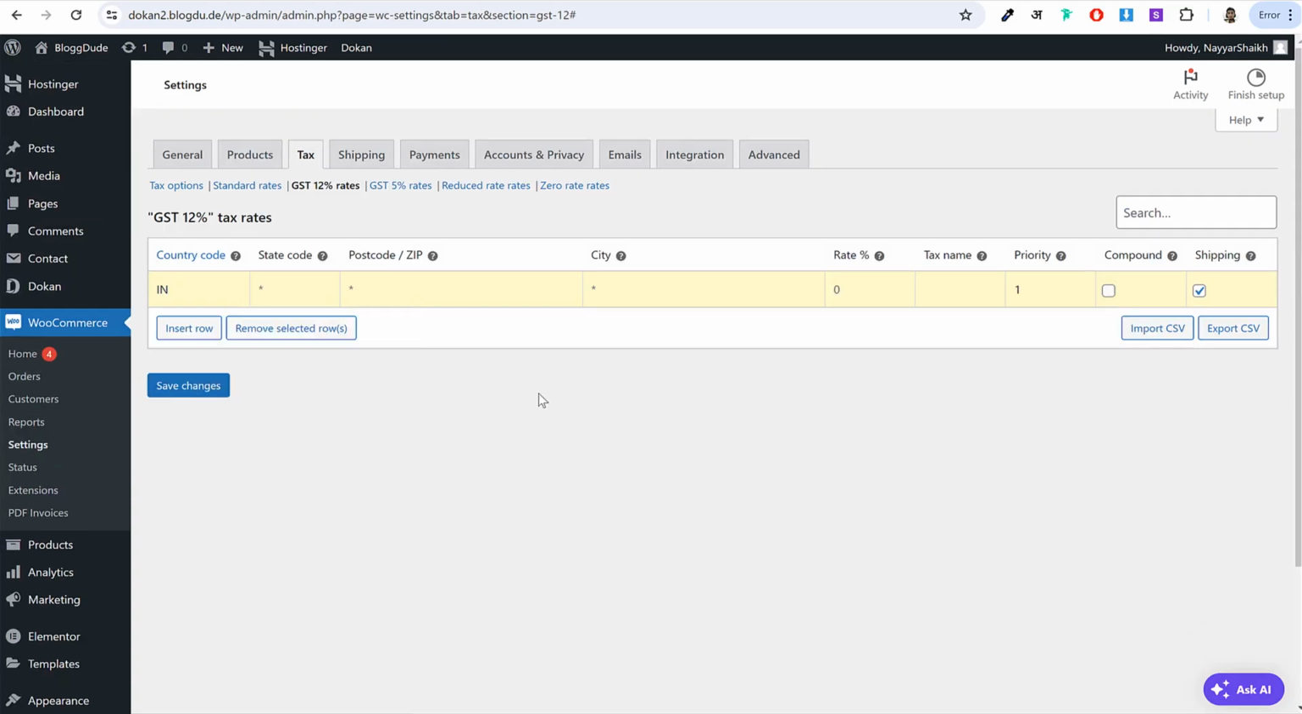You can enter your country code. Now leave the state, postal, city, come to rate. Because we are doing settings related to 12%, under rate we'll type 12. Under tax name, we'll type in GST 12%.